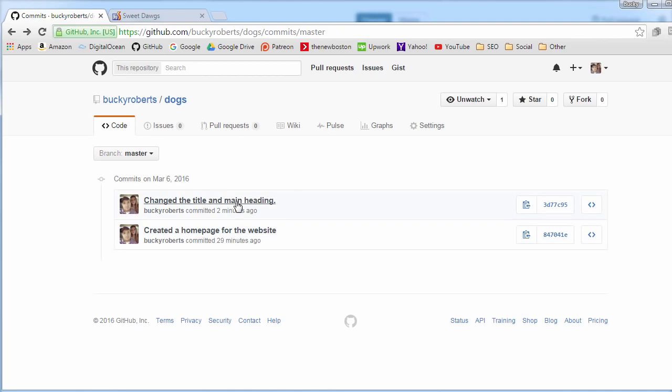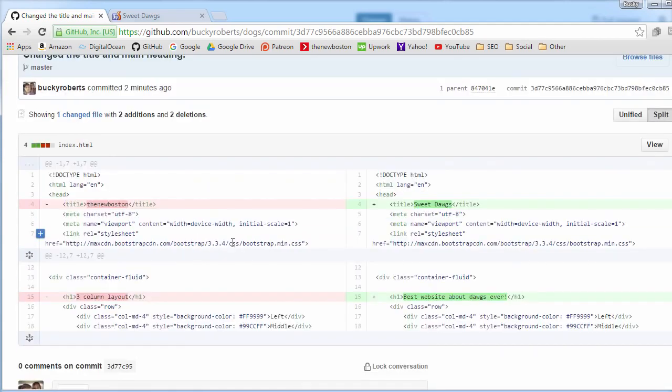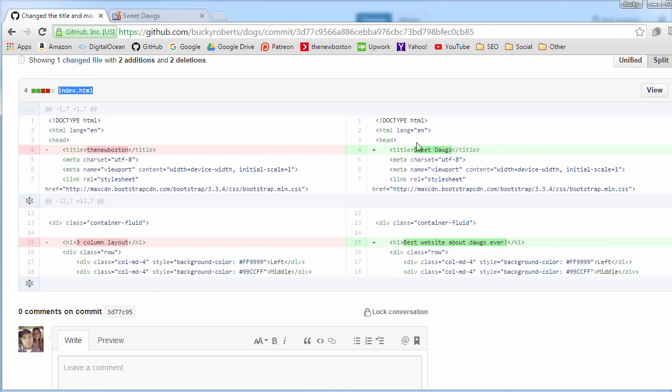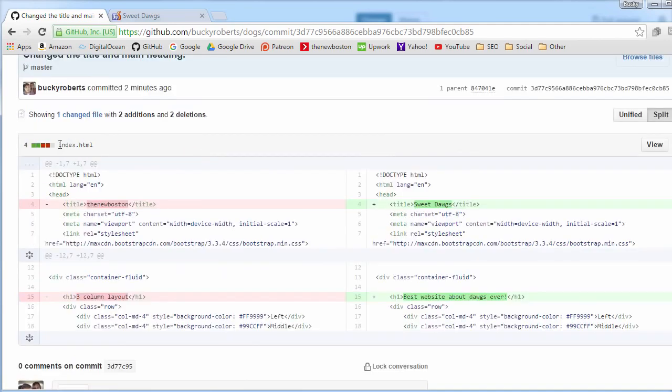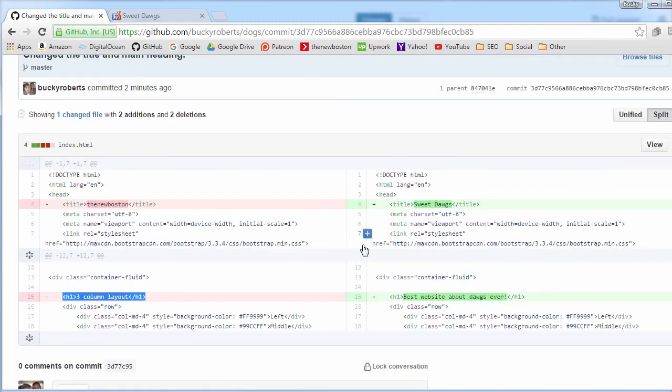Anytime you want to review the changes, let's say, I wonder what Bucky did 2 minutes ago, just click that, and you're going to have a split file by default. The left one is the old version, and the right one is the changes that were made to this file. If you have multiple files, they're going to be separated into these little islands. As you can see, on index.html, what it used to be was the New Boston in 3-column layout, and after this commit, it is now Sweet Dogs, best website about dogs ever.